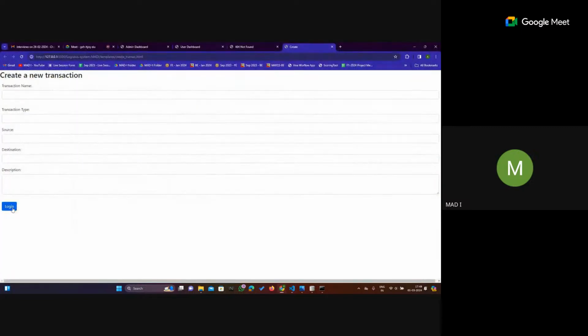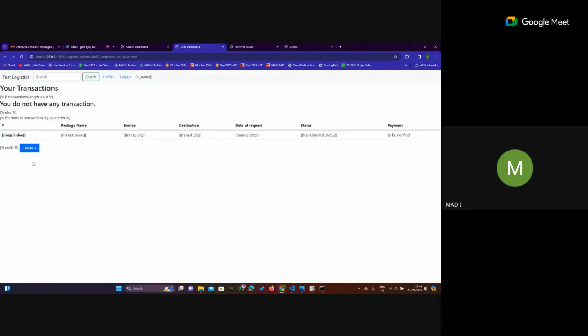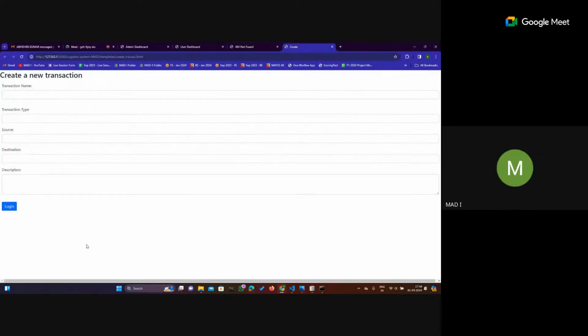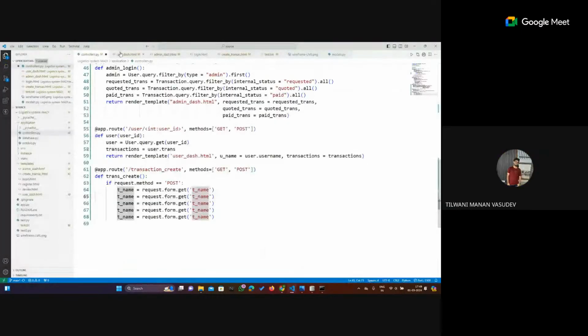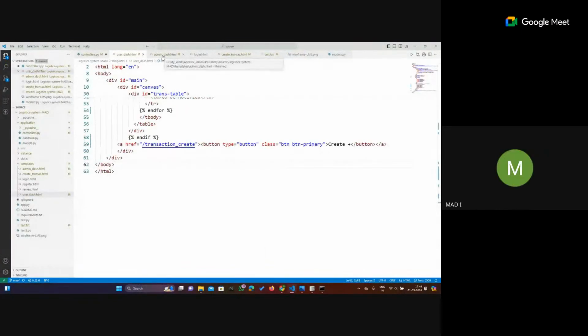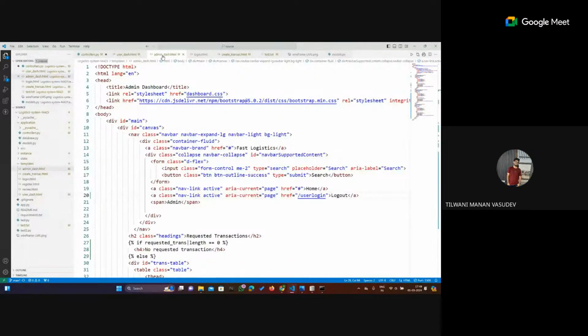See, my create transaction button is appearing on my user dashboard page, right? This means the user is able to create. If this button exists in the admin dashboard, then the admin will be able to create. So it all depends on where the button is. But the process will be the same, right? Exactly, the same process is done for user or admin.